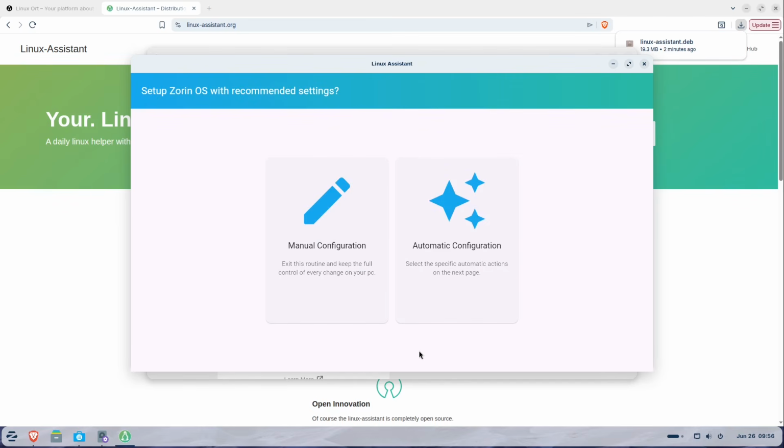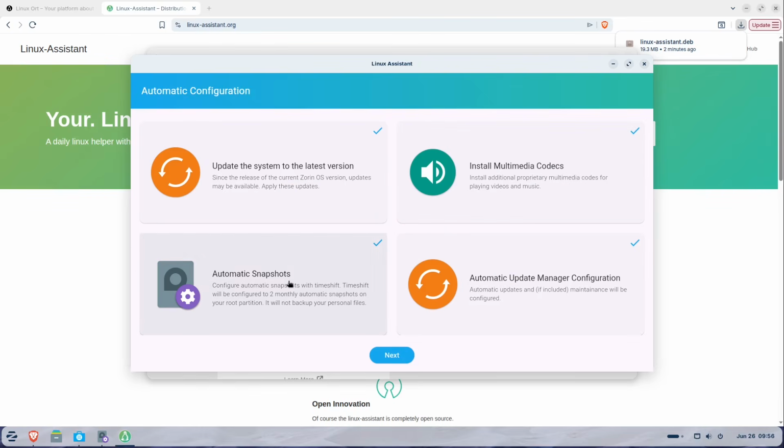And now we want to go to the automatic configuration. This is what we want to do, especially here in the automatic configuration. We could also choose the automatic setup of Timeshift. We already have done this, so we don't need this anymore. So I can just click on it and remove the check mark here. We can update the system to the latest version. I highly recommend you install multimedia codecs and automatic update manager configuration. This is why we are here for.